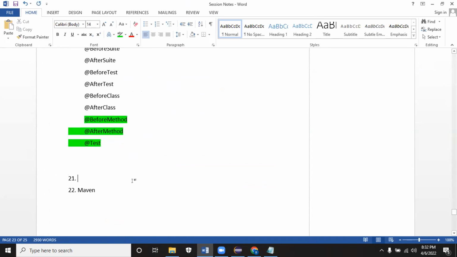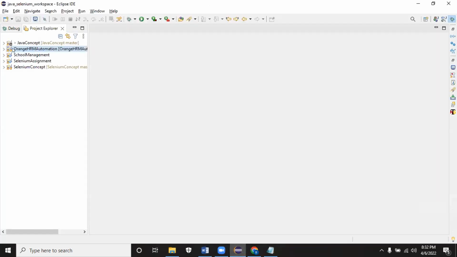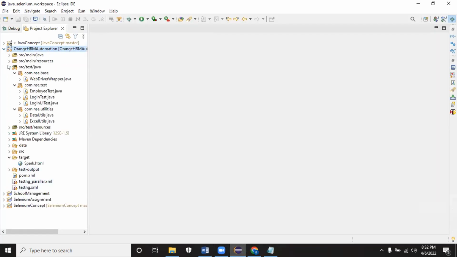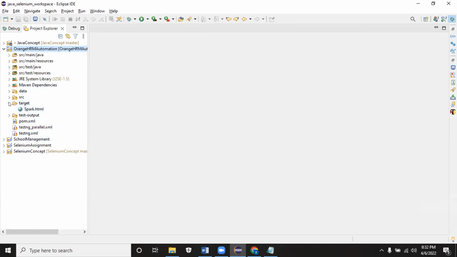Now we'll come back to Maven. In Maven, you have lots of goals. Using that, you can control the entire project. The entire project will be controlled using this pom.xml. Okay, in pom.xml, you need to trigger the pom.xml.